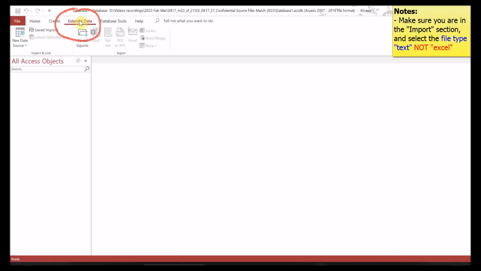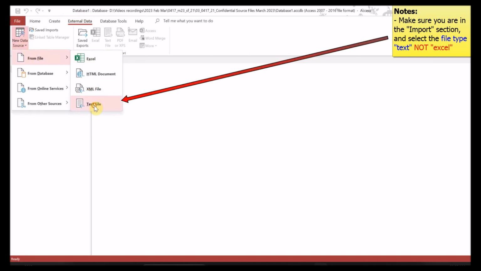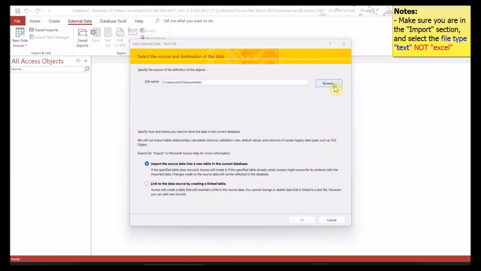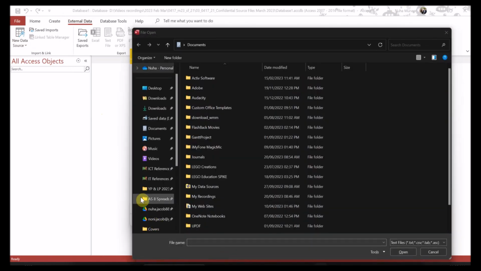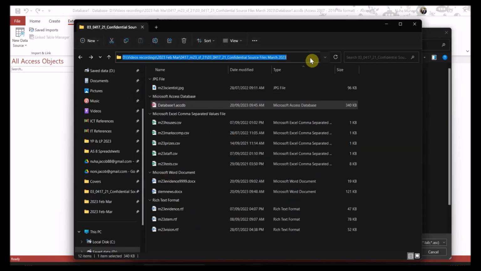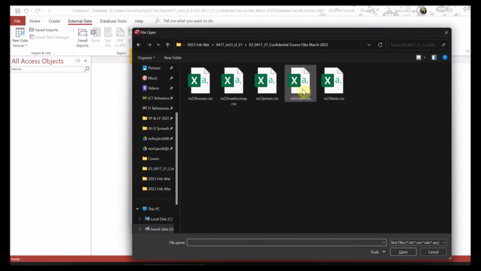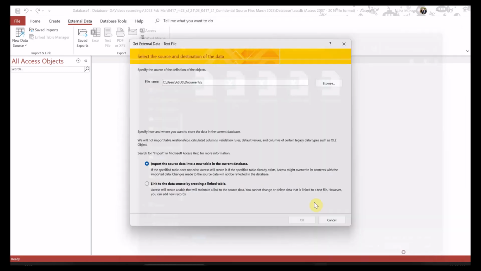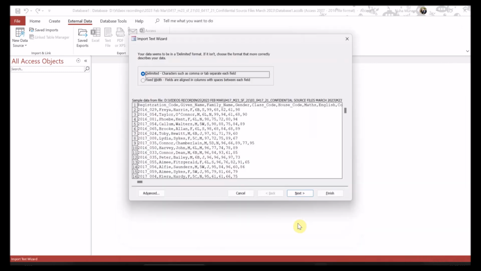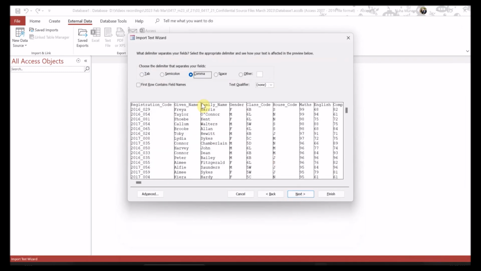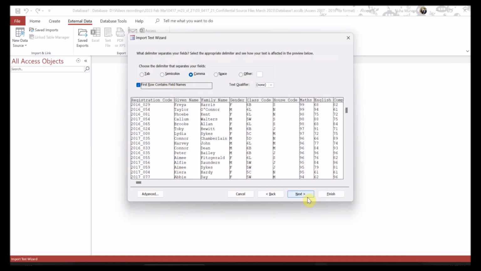So we need to go to External Data. From there, make sure you're in the import section, not the export section. Click From File, then Text File. I need to locate the file from my work area, which is the test file. Click on OK. Next, make sure the first row contains the field names.